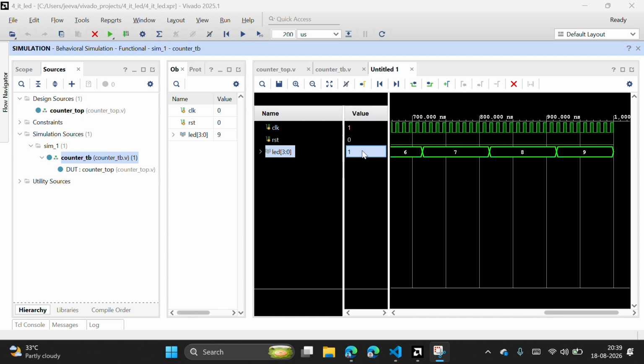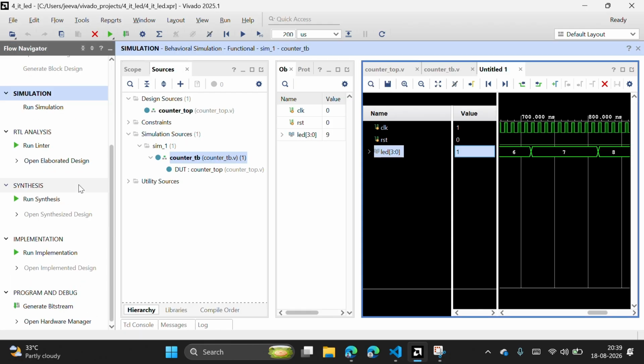And in the next video, we will be going through the next steps in the FPGA flow. In the next step, we will be running the synthesis and implementation. And in the further videos, we will be doing the schematics generation, analysis, and much more. And finally, we will be doing the bitstream generation.